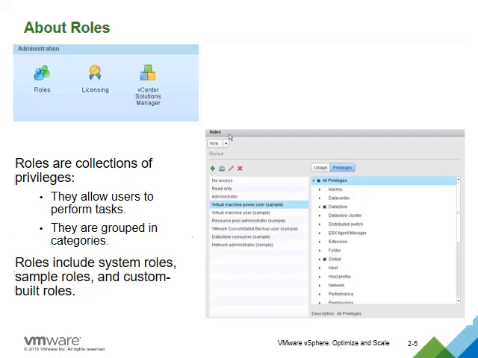Now, these roles are not hierarchically organized. No role is superior or subordinate to another role, and all roles are independent of one another. And as you'll see here, you have your privileges, your collection of privileges that the users or the groups are allowed to perform.